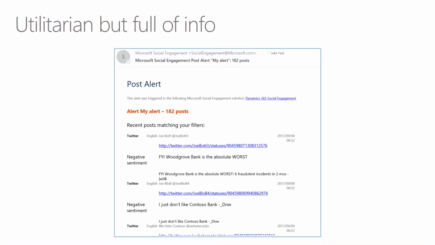This is an example of the email you get with your post alert. The trend alert one is very similar. It's very utilitarian, but you can see it's very full of information. It has clickable links where you can go directly to the post itself. In this instance, it's a tweet. It has the ability to go through and see which social engagement it came from and whatnot.